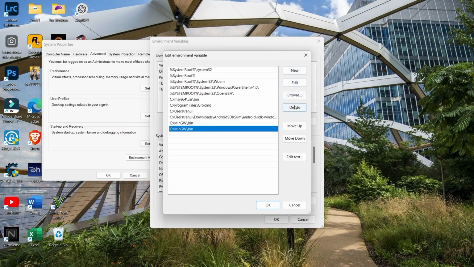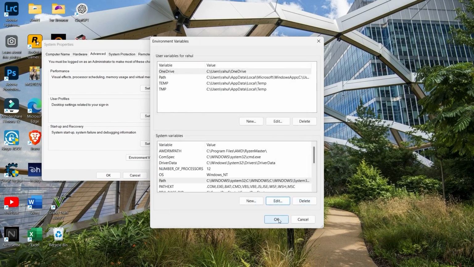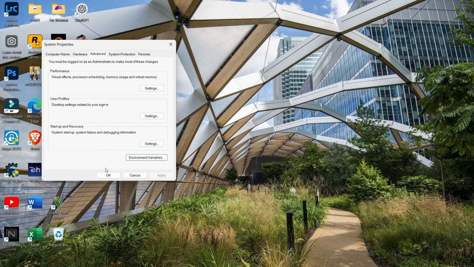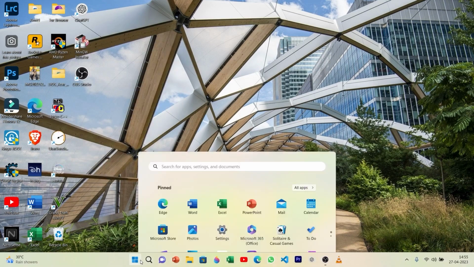Now I already have these paths for the compiler, so I am deleting these first, and you can click on new and paste the path that you copied. Click enter. Click OK and close all these windows. Now your compiler setup is done.